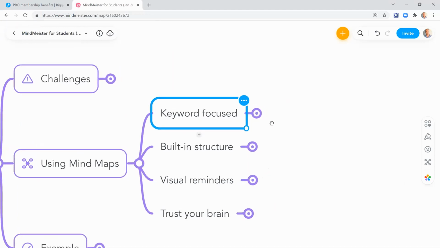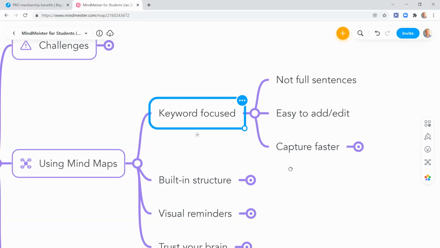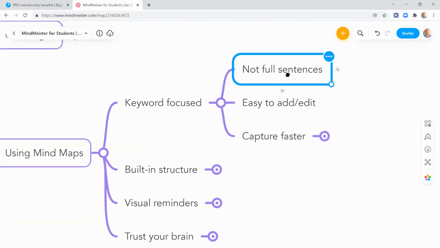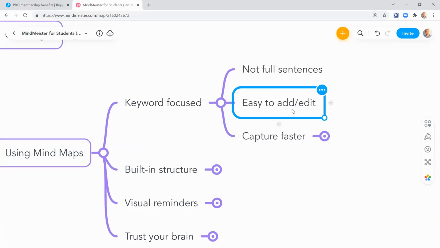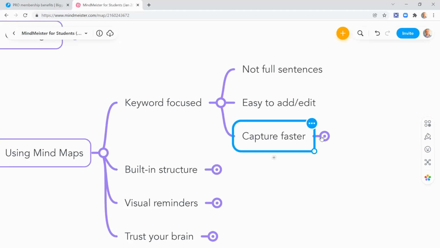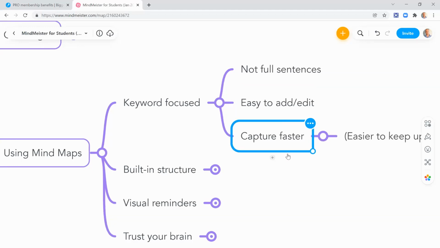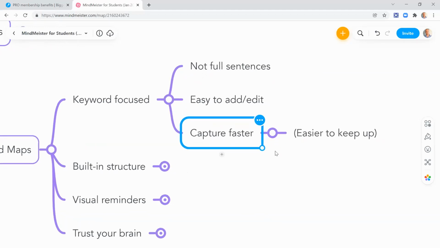It's not a rule, it's not a law, but it's a good idea to try and keep your mind maps focused on just a few keywords at a time rather than full sentences. There are a number of reasons for that, but the most important from my side is it makes it easier to add, edit, and quickly understand where you are. If you clutter your mind map up with really big blocks of text, it can be much harder to edit and adapt. And that's also going to make it much easier to keep up with the lecture.